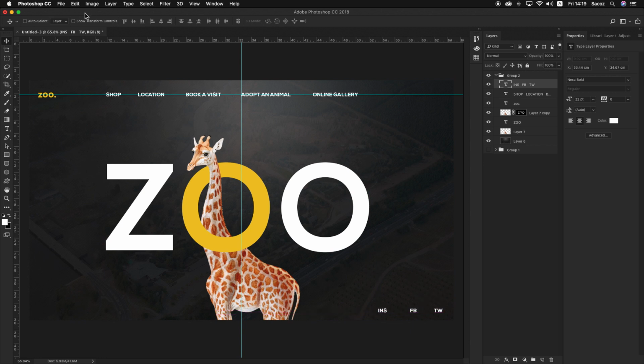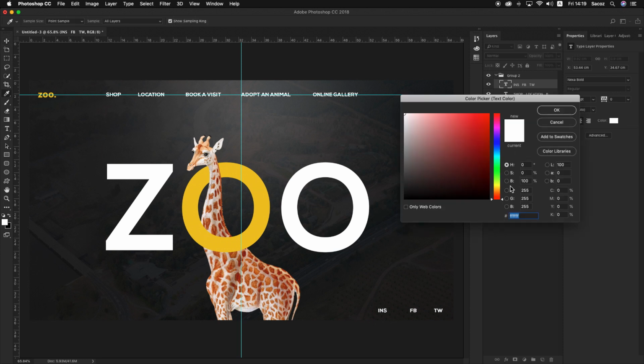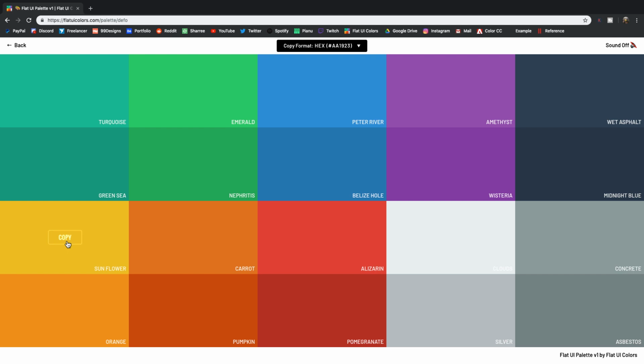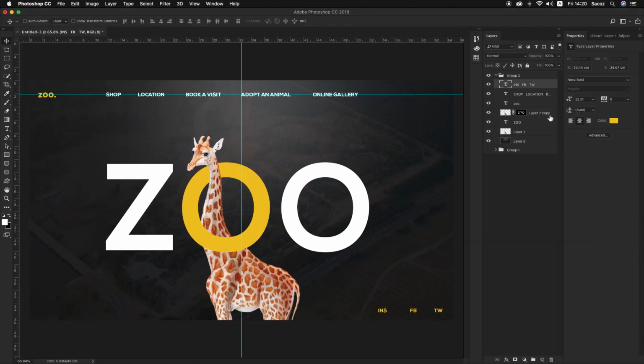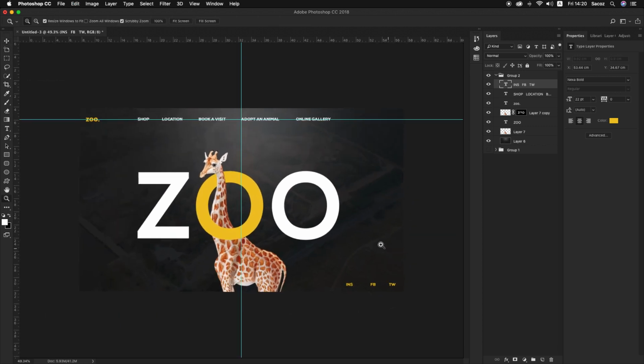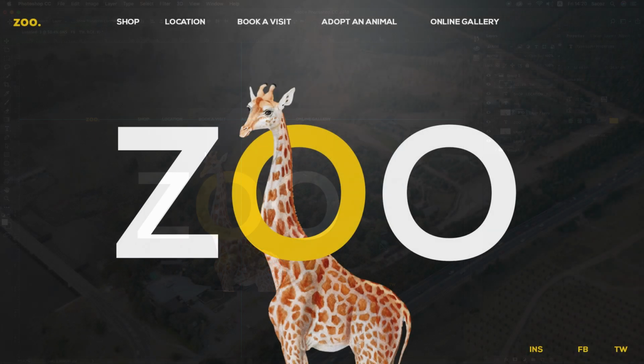And I don't like to have auto select on, because when I'm working with PNGs and stuff, it may select other things that I may not want selected. So I just keep that off. And then I just give this the exact same color I give this. So I think it makes a good contrast. I really like this design. As you can see, it takes a few layers, and of course you need to repeat this with shop, location, book a visit, and stuff. But as you can see, it looks pretty neat. I really like this design.